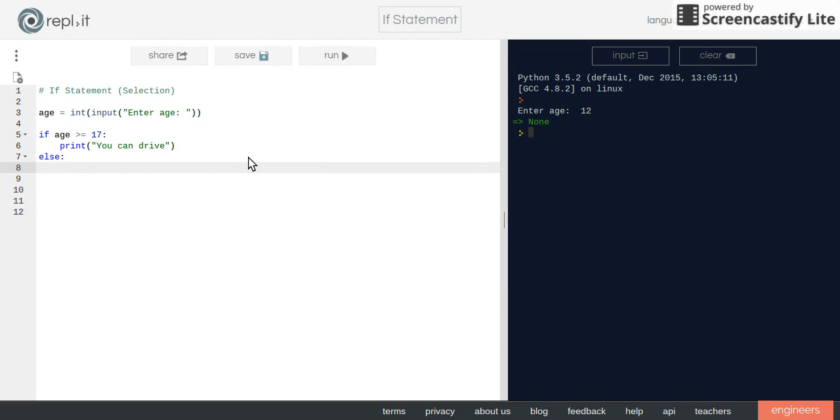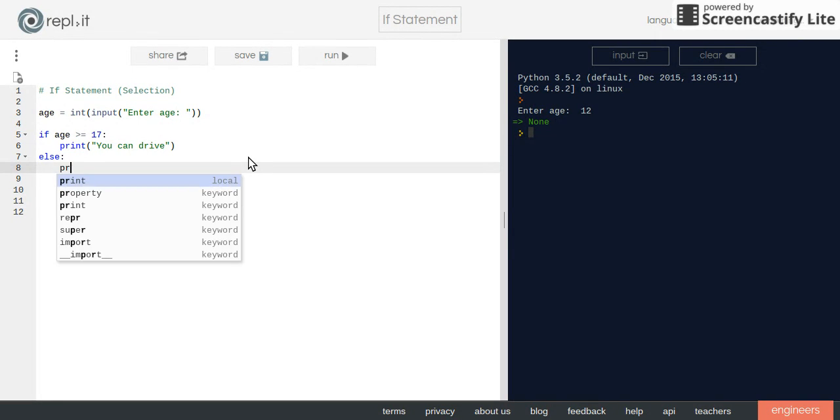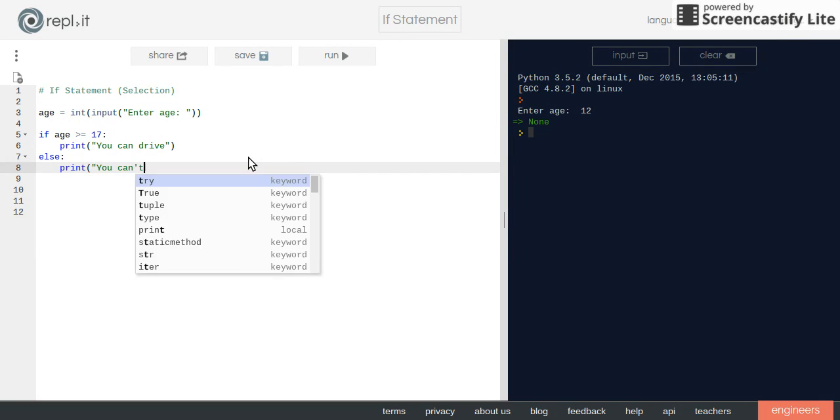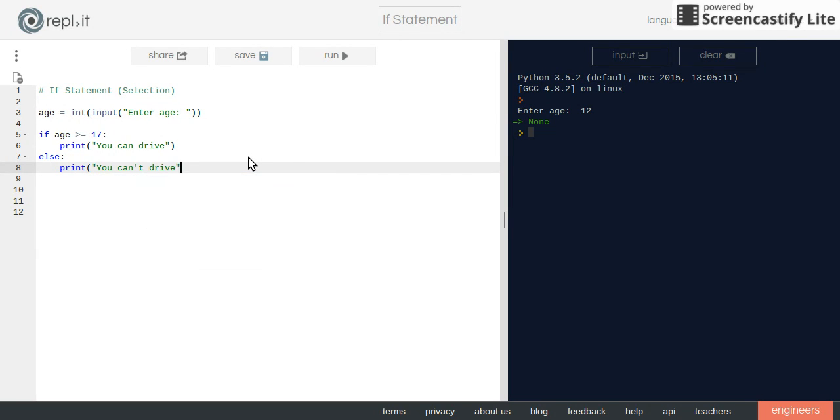So otherwise, if they're not more than 17, I'm going to say print you can't drive. Again, this second print line is indented, and this only happens if the else is true. So if age isn't more than 17, it will do this second line. Let me run that. This time, if I type in 15, it comes up you can't drive. But if I'm over 17, then it says I can drive.